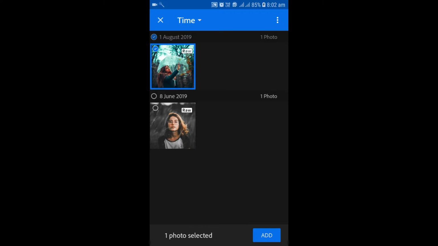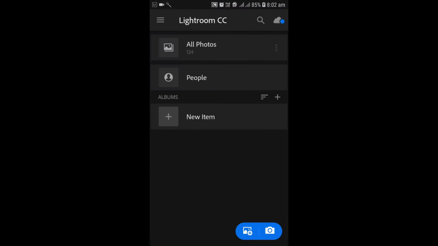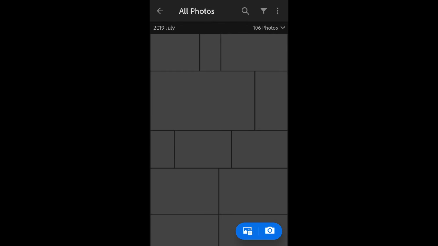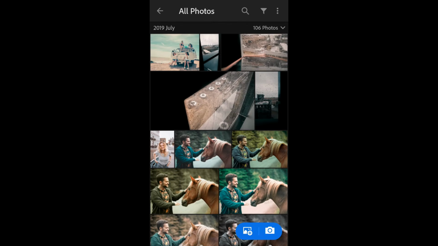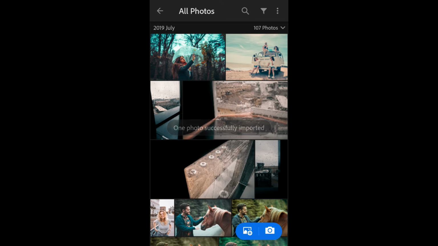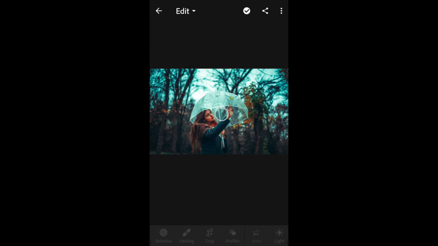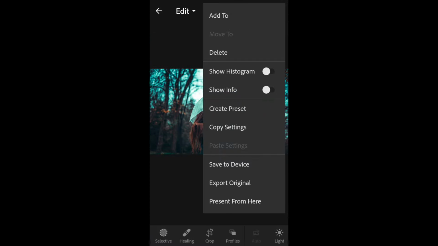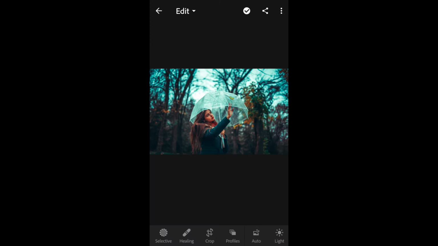So just click on here is a rainy preset. Now just add this preset to the Lightroom gallery. So it would be added to all photos. So here you can see that preset file would be uploaded. Here is our preset file. Now all you have to do is click on the three dots on the right screen and select the copy settings and hit OK.